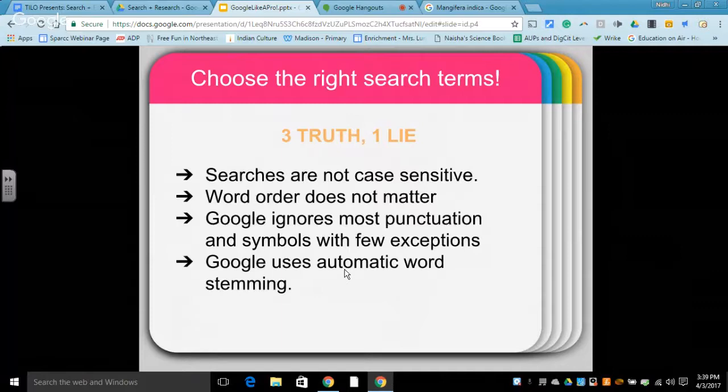Searches are not case sensitive, so whether you're writing in uppercase or lowercase, it's not case sensitive. But word order does matter. If I write plant mango, it does matter what I'm putting first. Google ignores all the punctuation with few exceptions that we will be talking about later in the session. Whenever we are putting in a search term, Google uses a word stemming algorithm to find all the links. So there is a possibility that the results coming on the first page might not be the best results. So either you put in the specific terms that you're looking for, or I would suggest you go to at least 2-3 pages to see all the links.